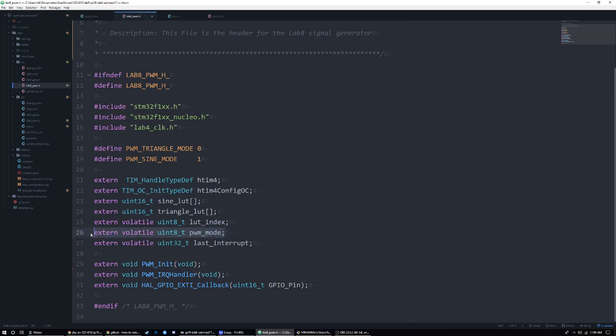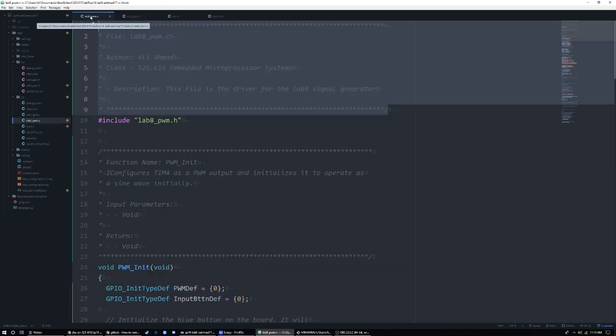And then I have another PWM flag that basically keeps track of which mode I'm operating in, if I'm in sine mode or in triangle mode. And then I have a variable for debouncing my push button for when I toggle. And then finally, I have an init function, an IRQ handler for the actual PWM, and a callback for my GPIO button for toggling between the two modes.